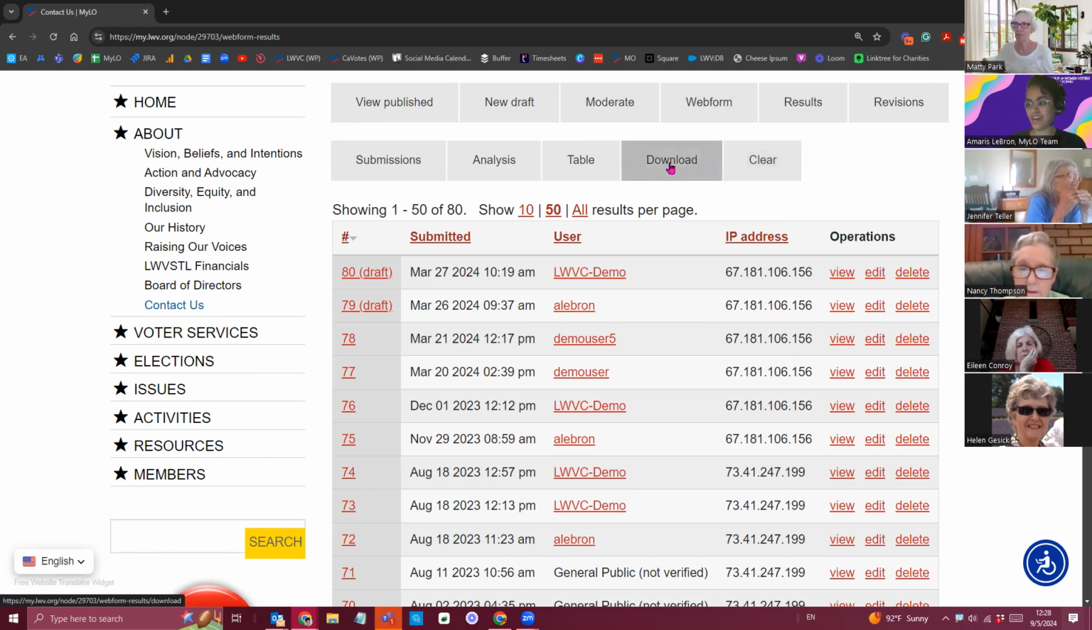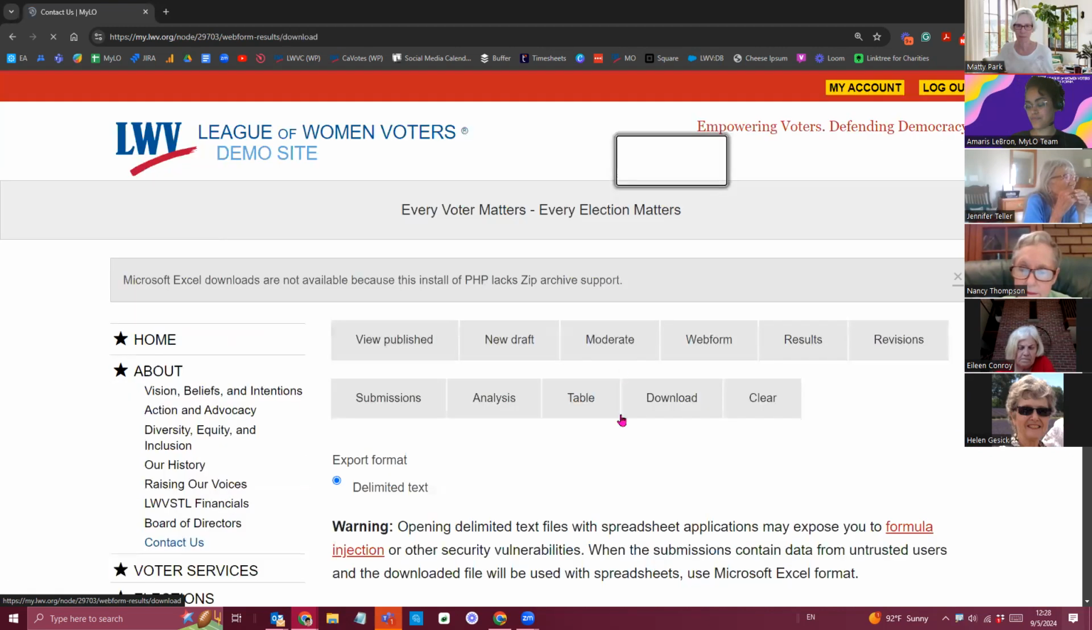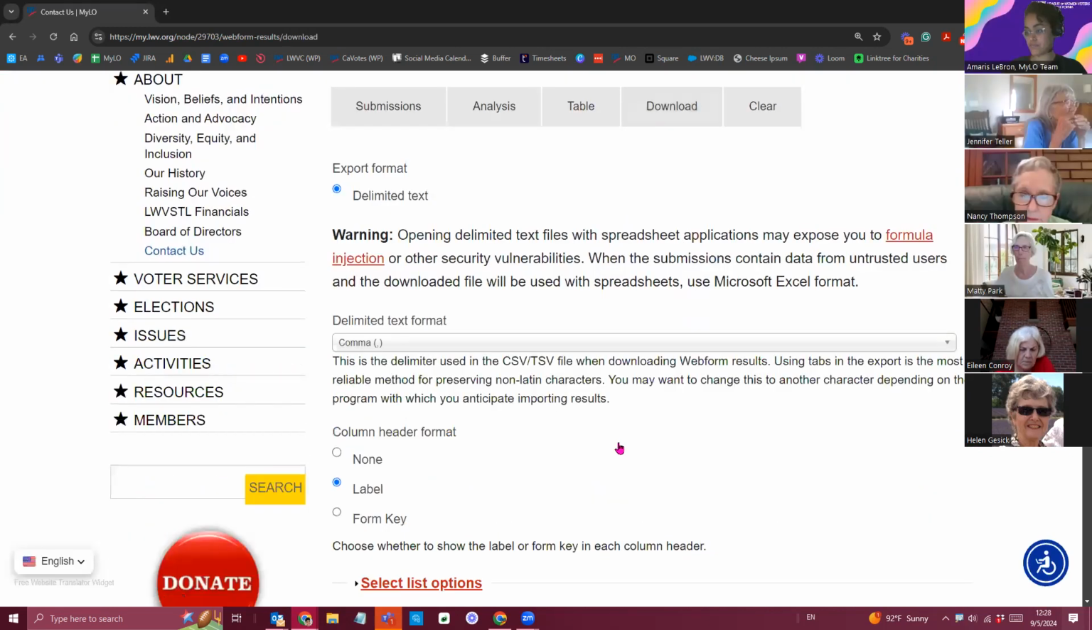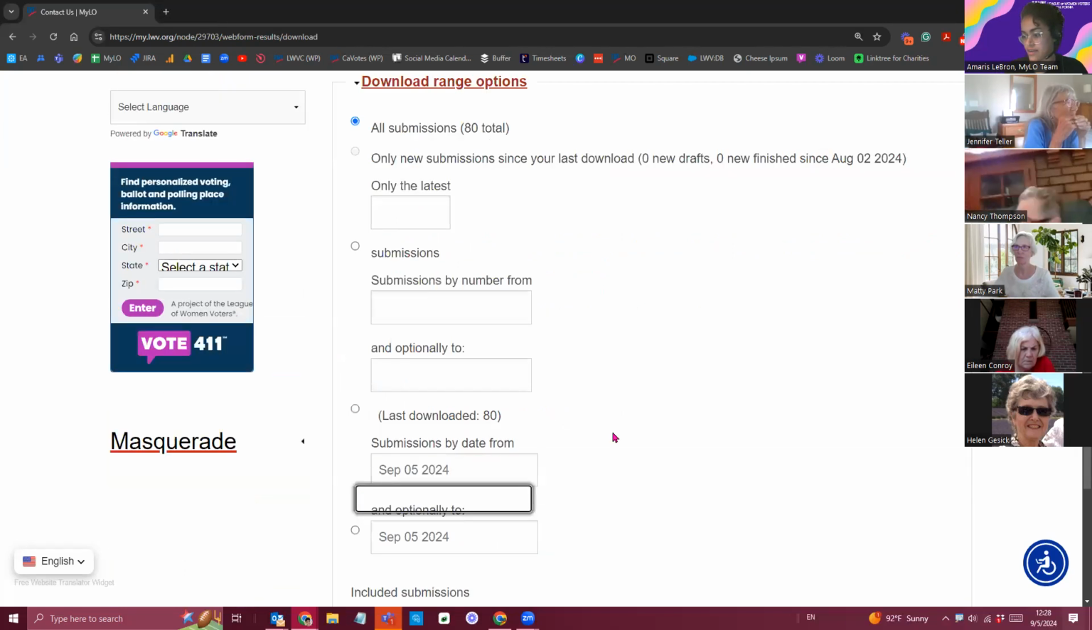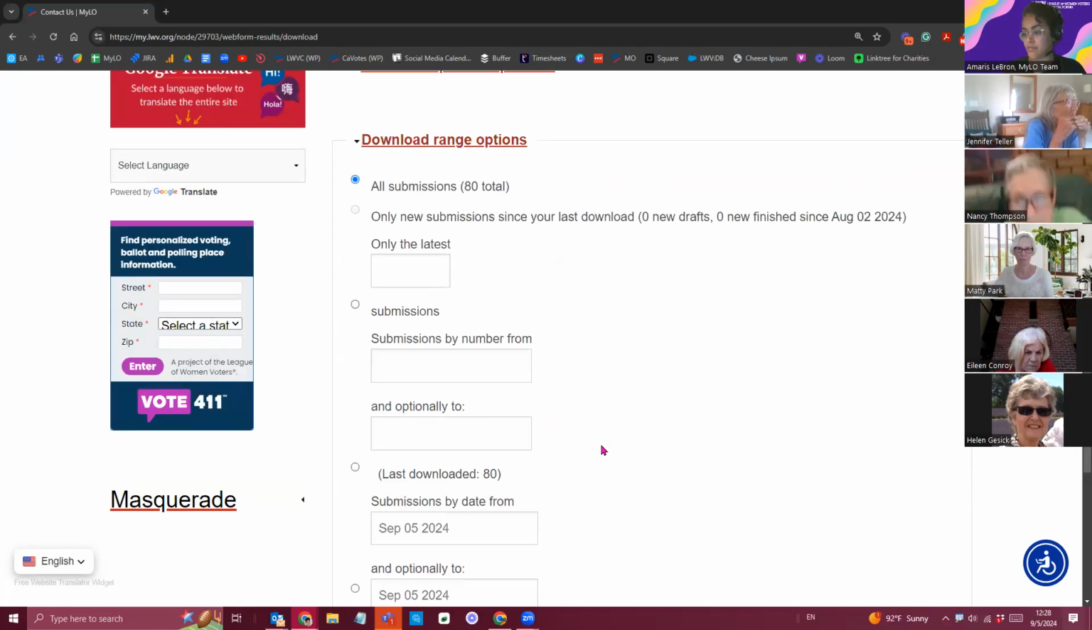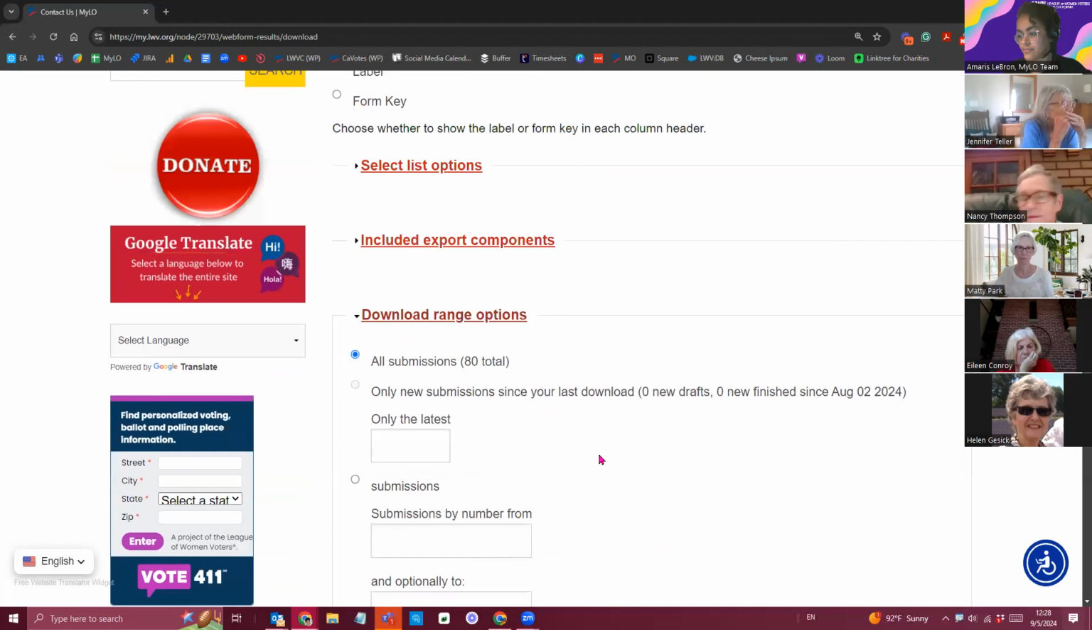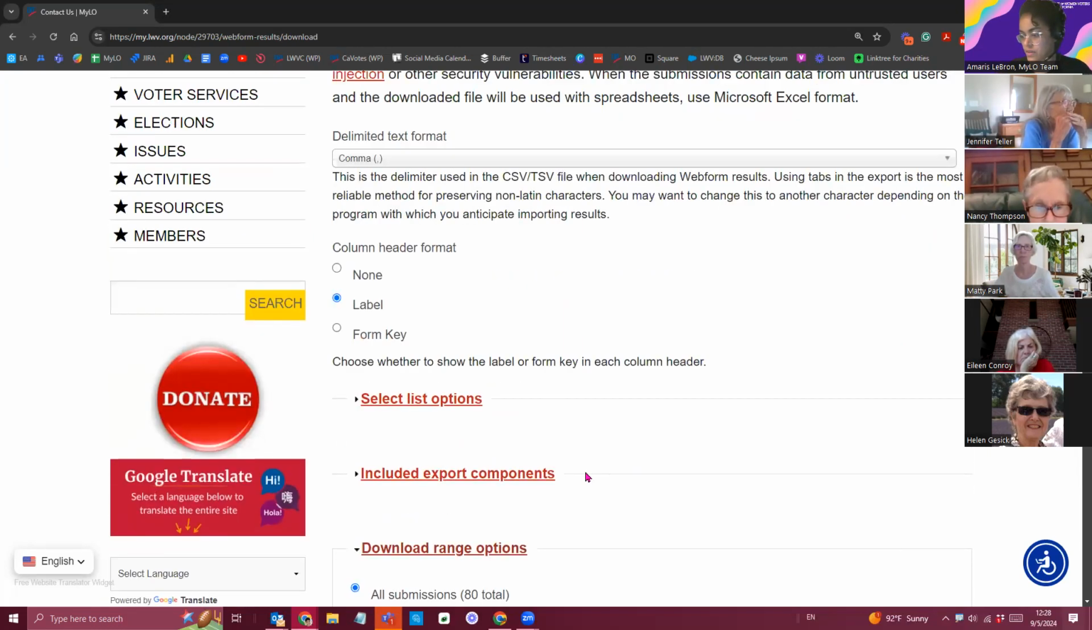Yeah, the results tab, the download is something that you can print off or share so that you have all of the responses there. You can even limit the range so that if it is something that you're doing regularly, you could just have whatever number of newest submissions you want. And that all downloads into an Excel sheet, I believe.